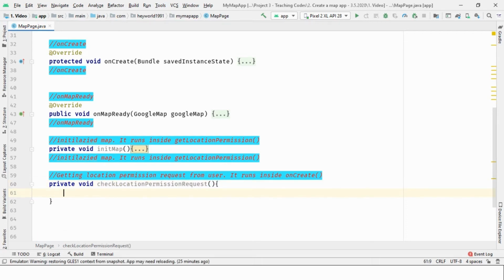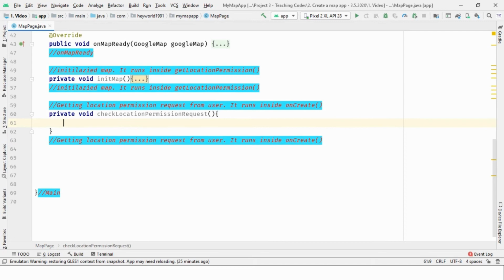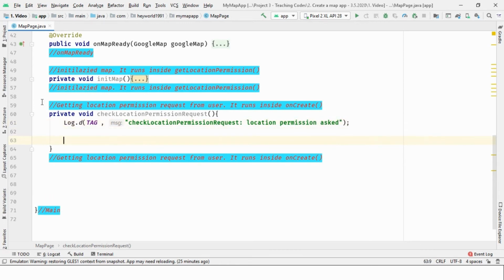Bring it down, copy your comment, drop it down. We need a debugger, location permission asked. That works. Now we need to create some permission variables here, and then we need to check them.